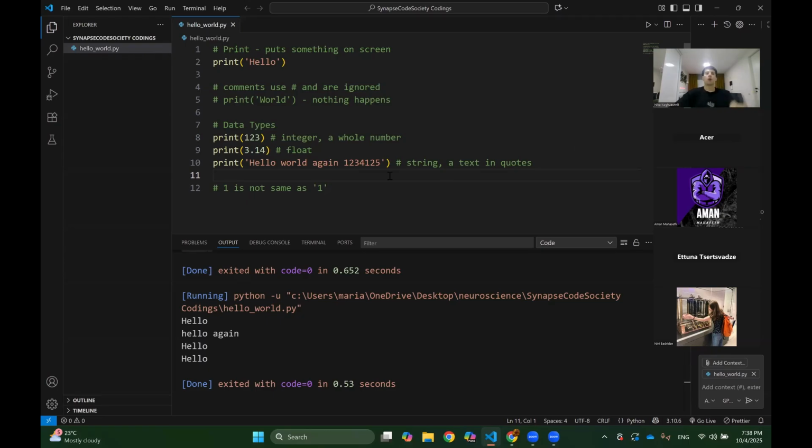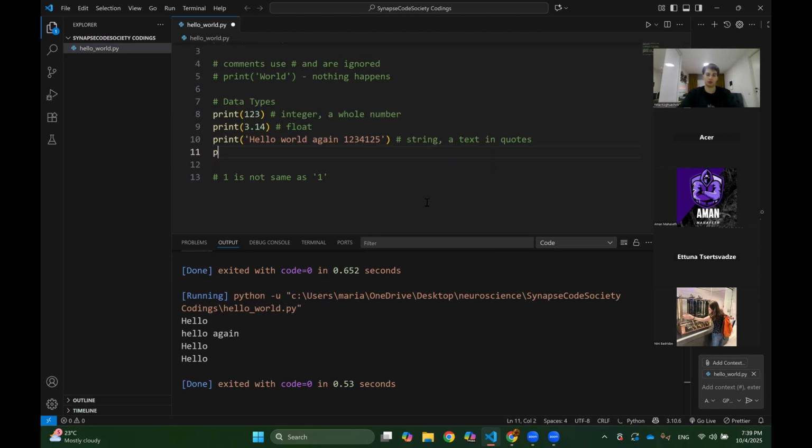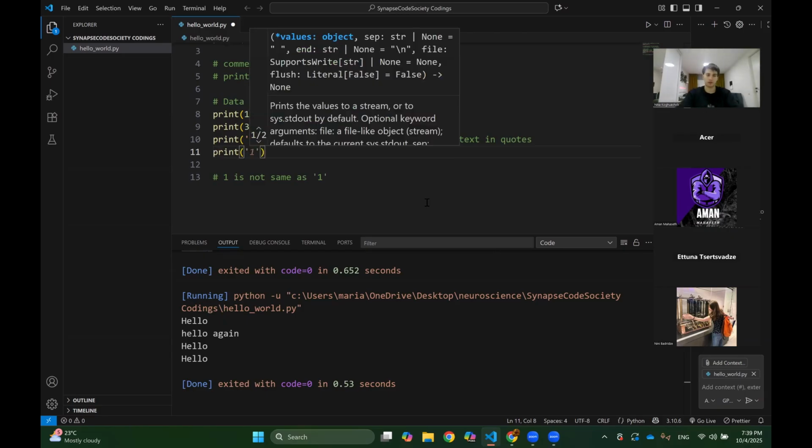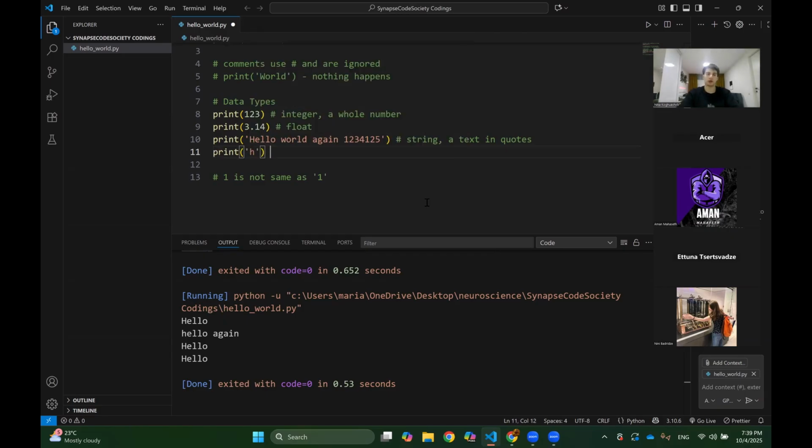Okay, so what kinds of values do we have? We have numbers of two kinds: integers and floats. We have text values, and in some programming languages, one letter is called a character and multiple letters is called a string. But in Python, even if it's only one letter, it's still a string. Like if I were to say print H, still a string.